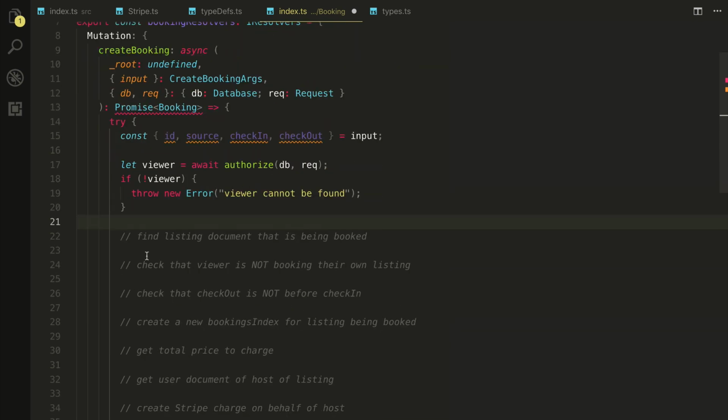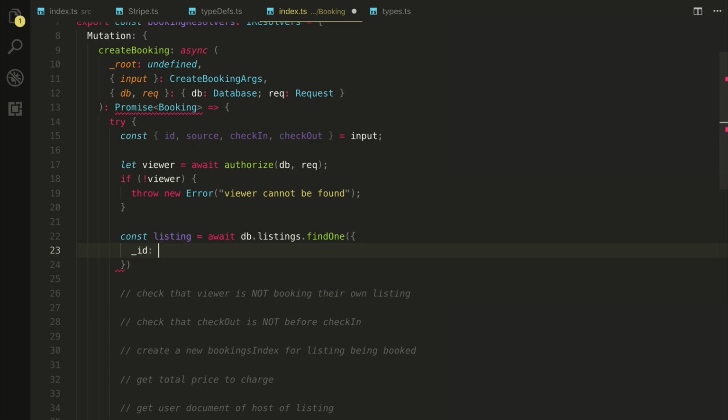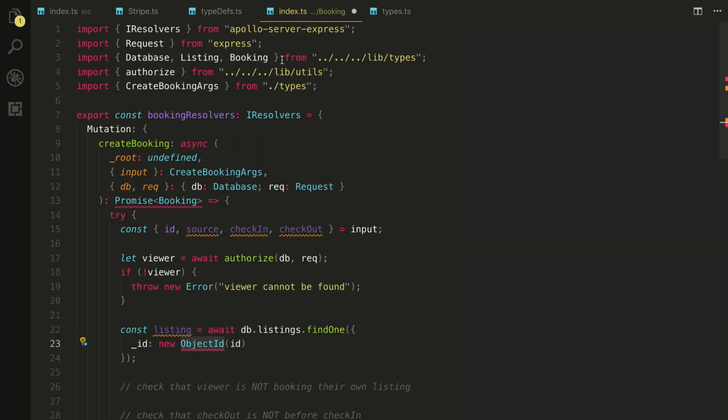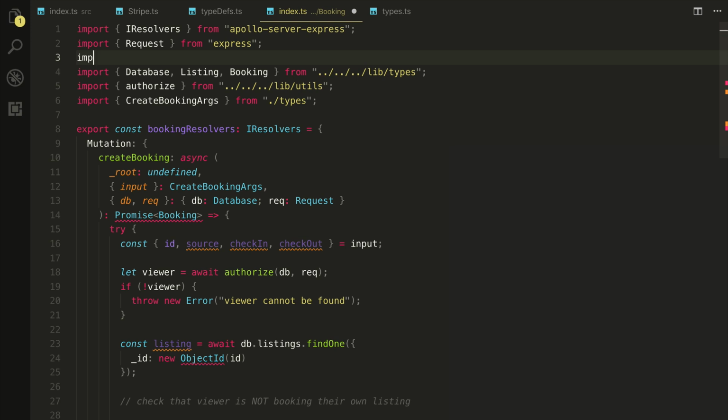Then we're going to see if we can find the listing document of the listing that's going to be booked. We'll use Mongo's find_one method to find the listing where the _id field is the same as the id field from the input argument. We'll wrap the id from the input with the Node Mongo driver new ObjectId class to have it in the format of a Mongo document ObjectId, and we'll import the ObjectId constructor from the MongoDB driver.